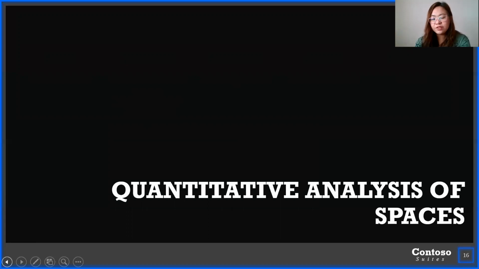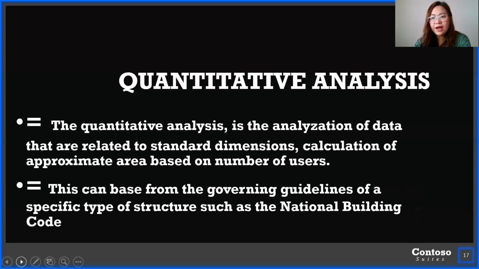So this time, quantitative analysis of spaces. Ano naman si quantitative analysis? Si quantitative analysis is the analysis of data that are related to standard dimensions, sukat, the calculation of approximate area based on the number of users. So this can be based sa governing guidelines ng isang specific structure, kamukha ng National Building Code. So, quantitative analysis is more on dito natin nakukuha yung dapat nating maging dimension.